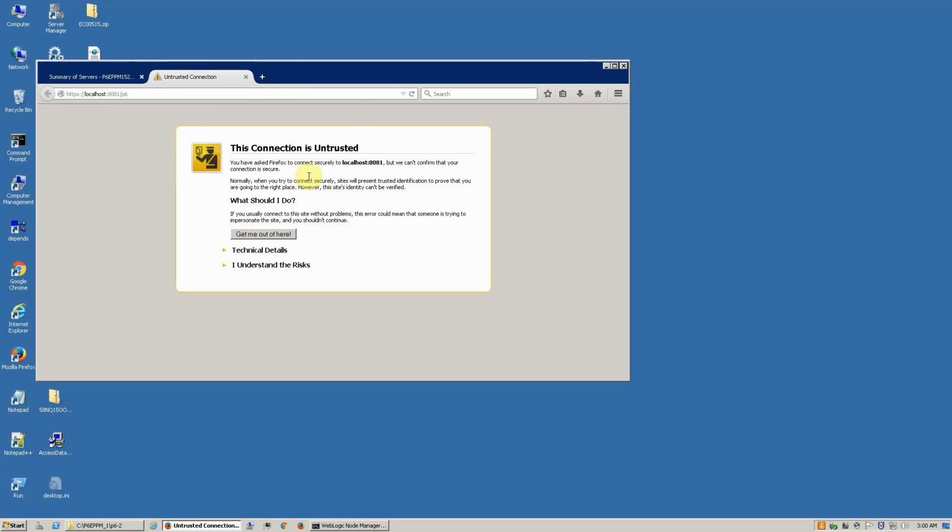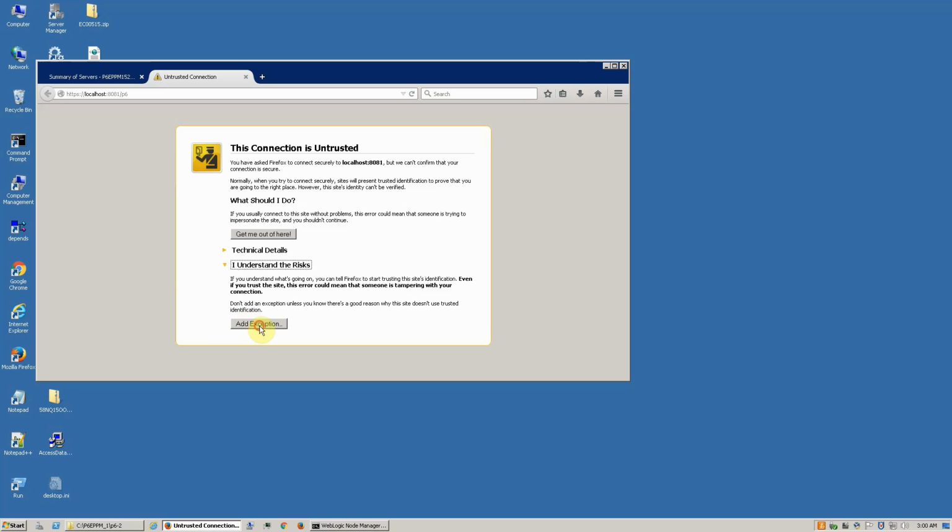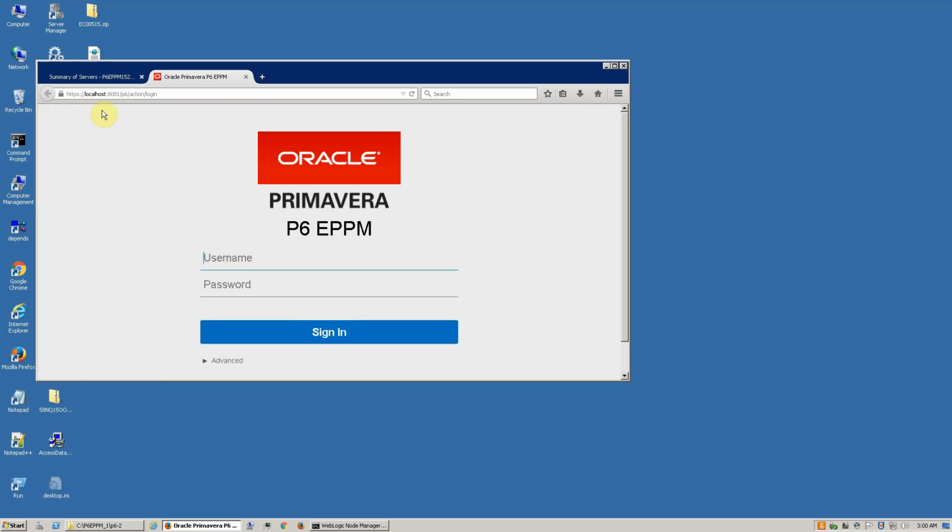Of course, the certificate is untrusted because it wasn't signed by any authority. I'm just doing this for demo purposes. So, I'm just gonna go in and add an exception for that security certificate, and once this is done, you should be able to log in to P6 using a secure socket layer. So this is for demo purposes or for small organizations where you're just trying to encrypt the communication.